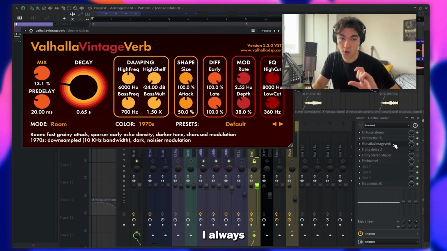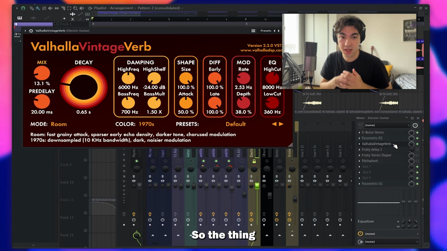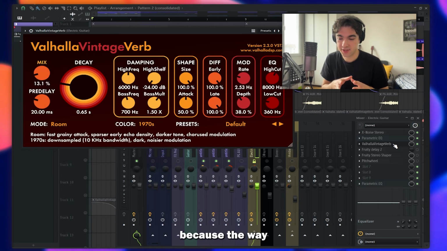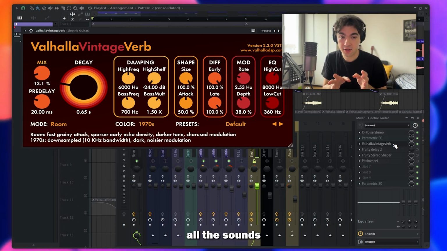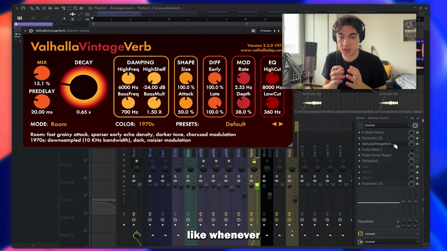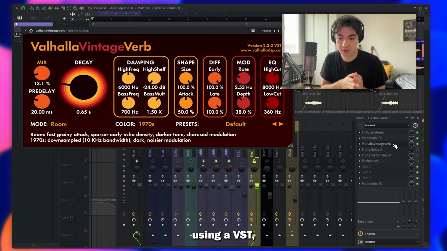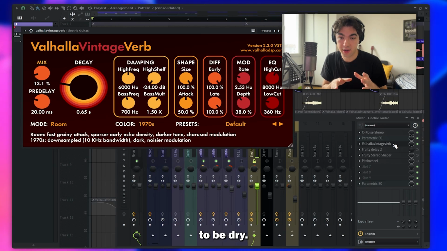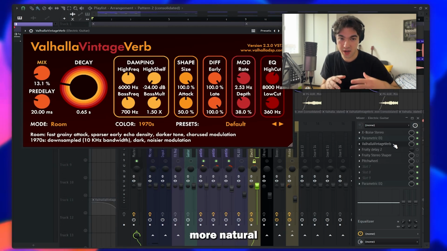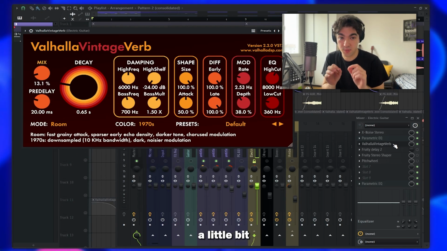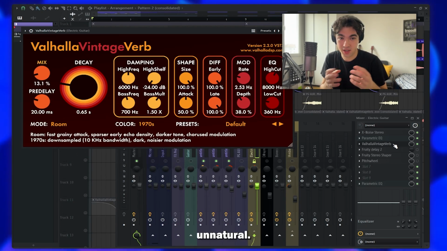Moving on, I always add reverb. The thing with reverb is you don't have to add too much, because all the sounds are usually dry. Whenever we record something through a mic or you're just using a VST, the sounds are usually gonna be dry. And if you want to make it sound more natural, because of the way our ears work, if something doesn't have a little bit of reverb, it just sounds unnatural.